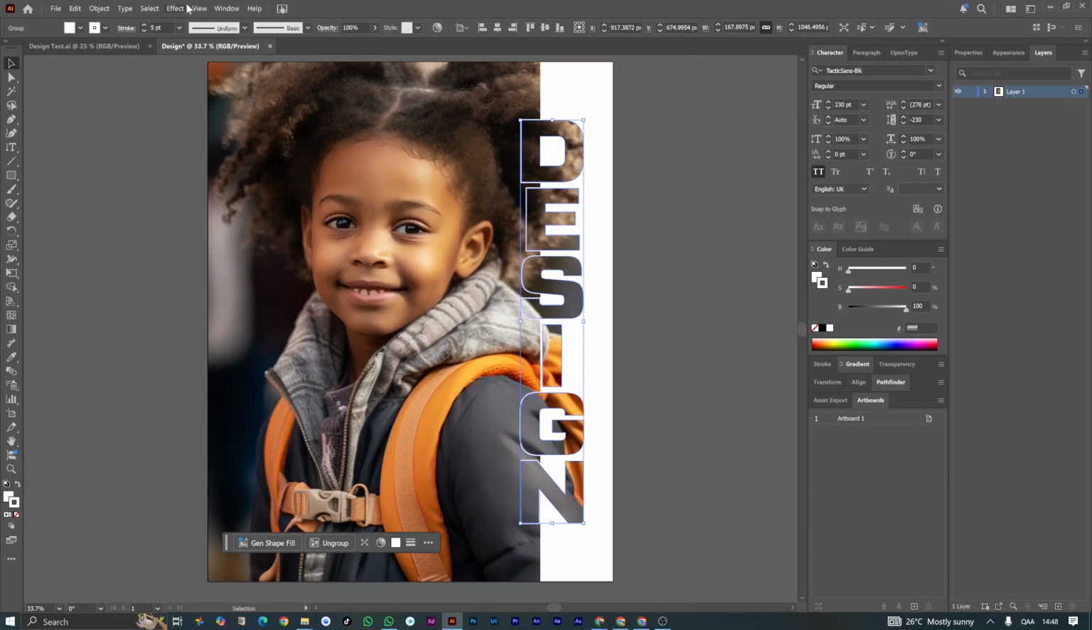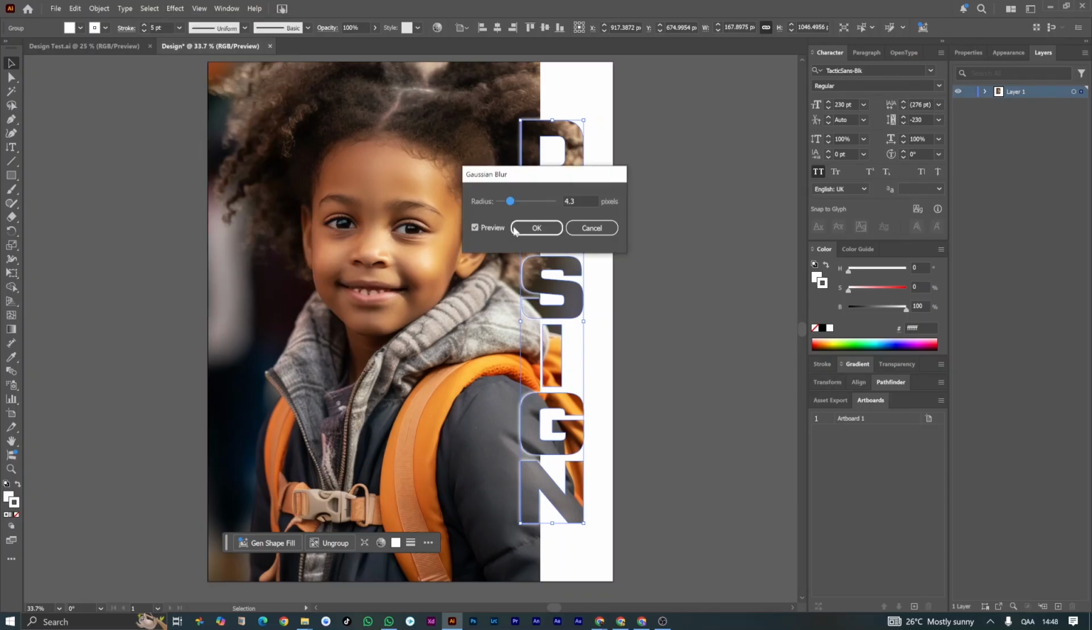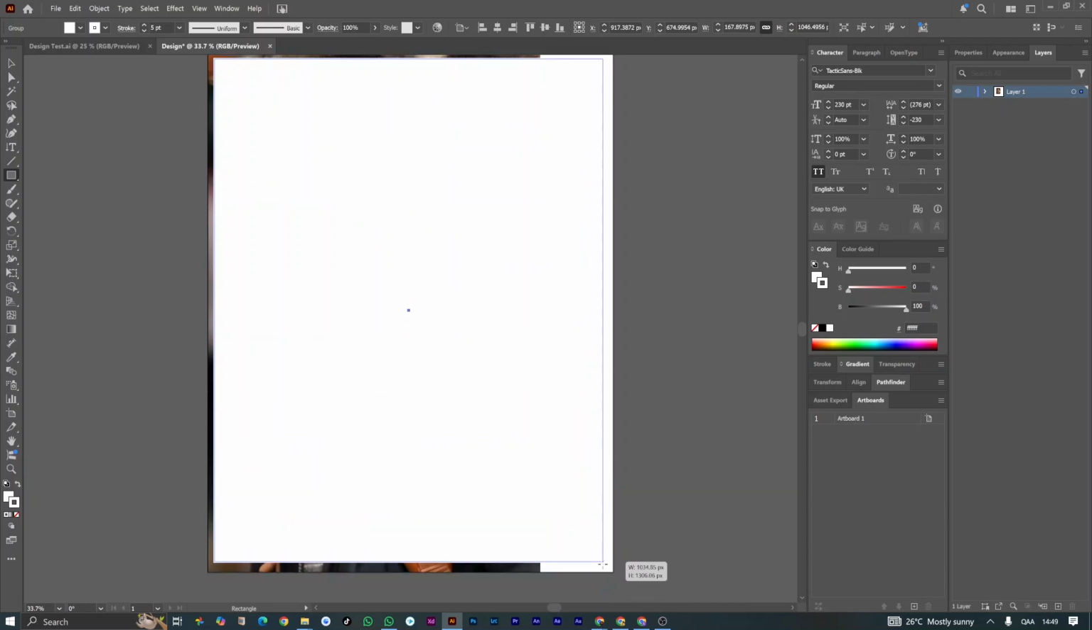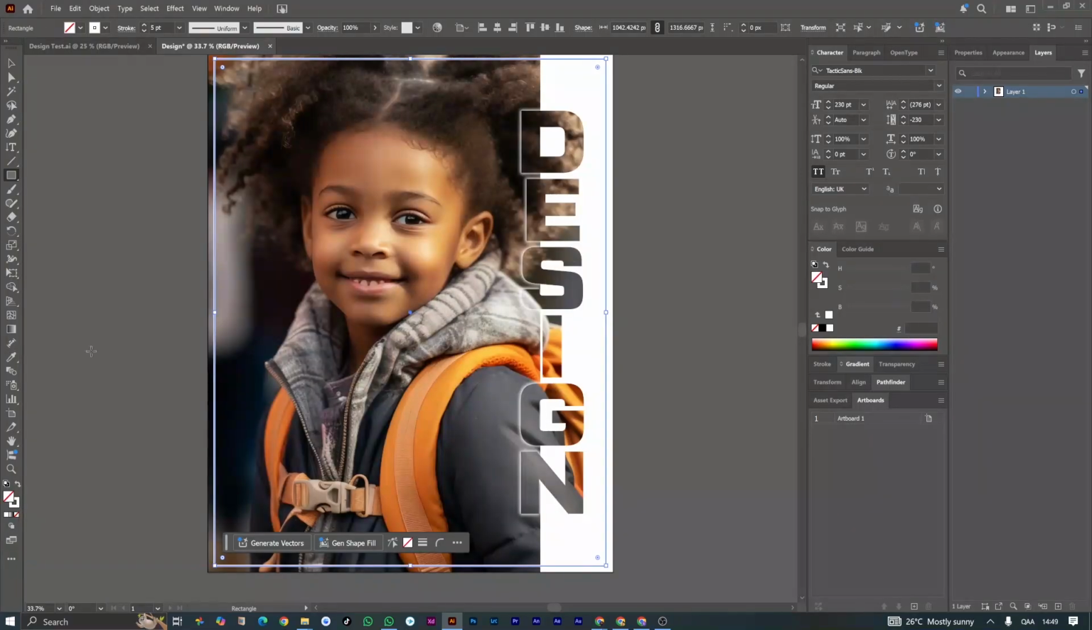With this done, go to Effects, Blur, and Gaussian Blur. Use this setting between 4 and 5. I'm using 4.5. Select the rectangle tool. We want to create a stroke. So, using no fill color, reduce the stroke width to between 1 and 1.5.